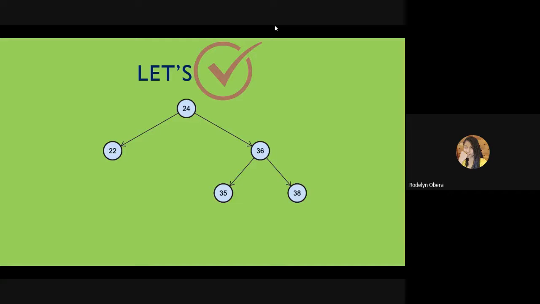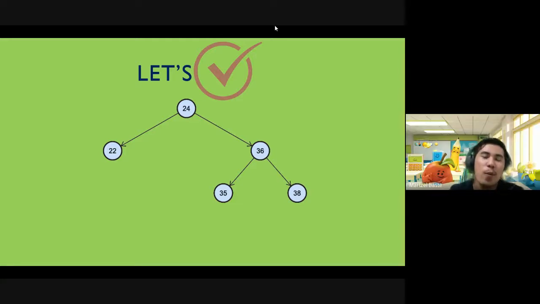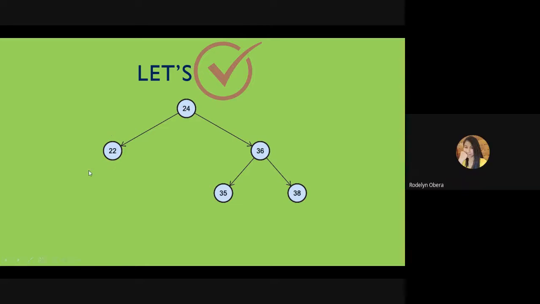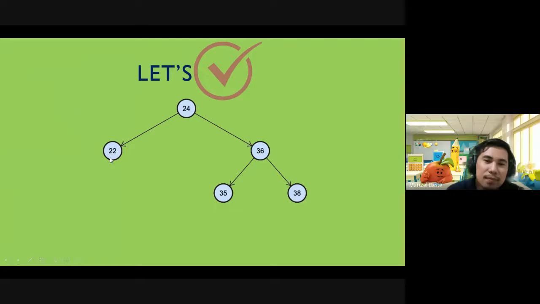This is a full binary tree. It is not a complete binary tree. Why? Because 22 has no children. 22 should have been filled with nodes first before the next level. Yes, 36. Good. Okay, very good. Let's check.